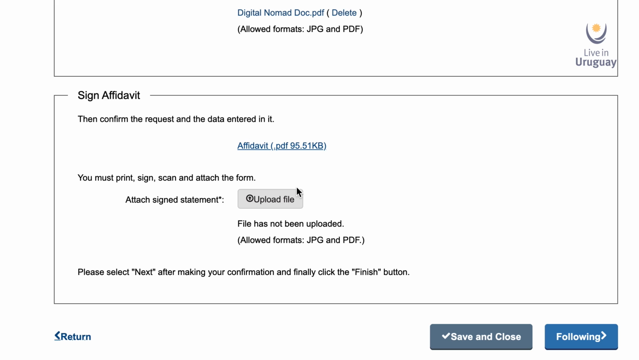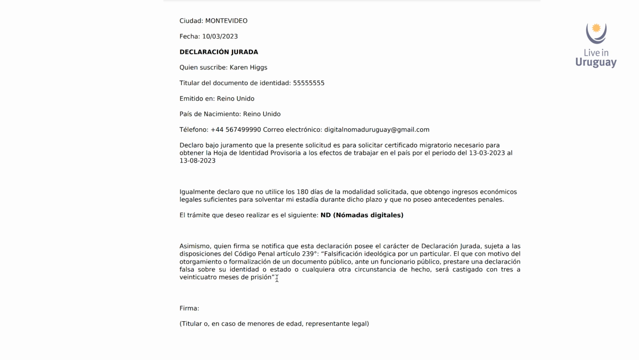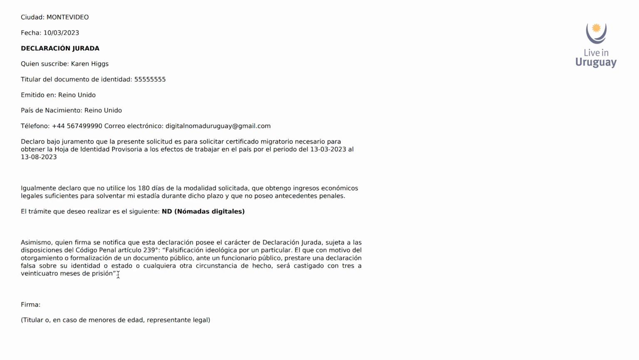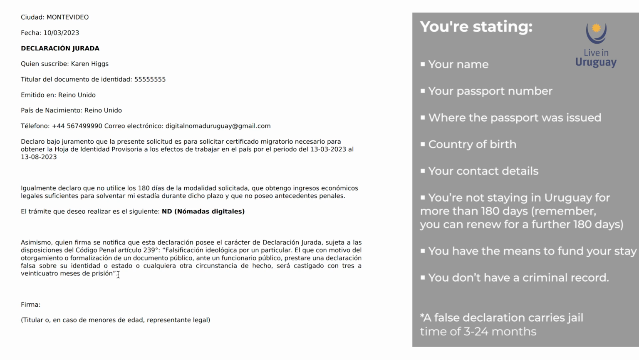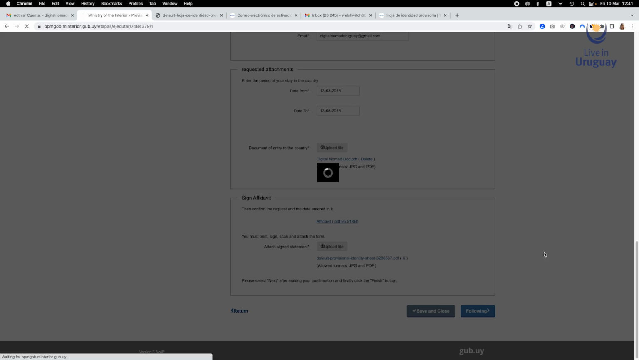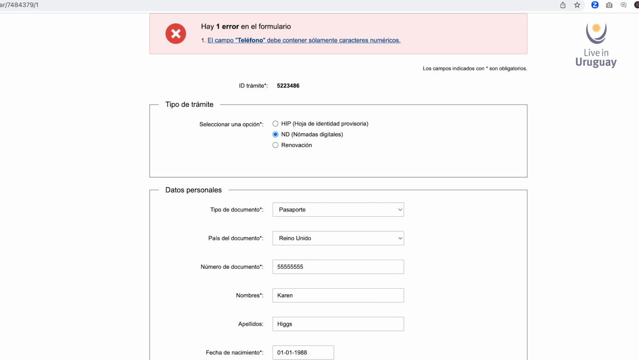And then you have to upload a photograph, or a JPEG, or a clear PDF of your passport. Here we have to download an affidavit. Download the affidavit. It's going to have all of your info in there already, and you just add your signature and then upload it to the website after you take a photo of it. So I'm going to print that out and sign it. Upload my file. Here we go.